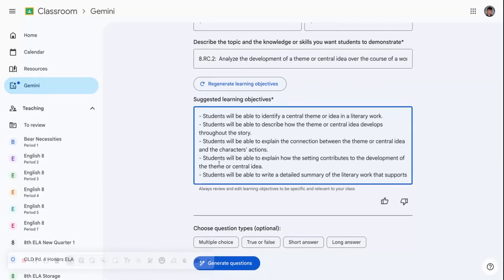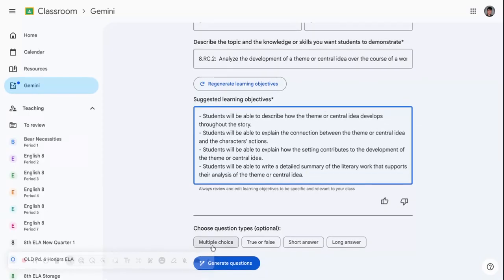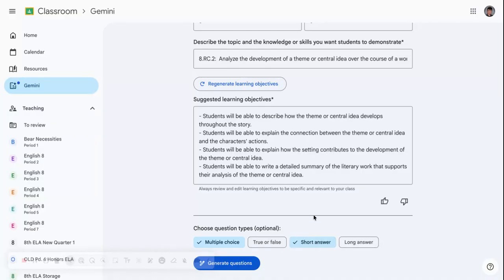So, our options down here are multiple choice, true or false, short answer, and long answer. You can select multiple of these, you can select none of these. I would recommend that you select at least one though. So I'm going to choose multiple choice, and I'm also going to choose short answer. Once you have that, you can hit generate questions.